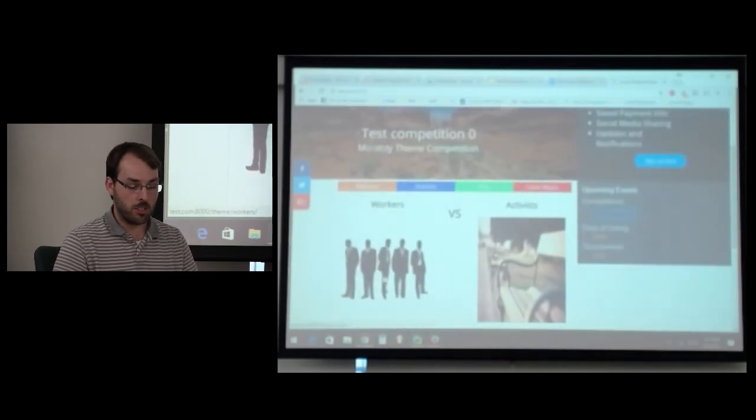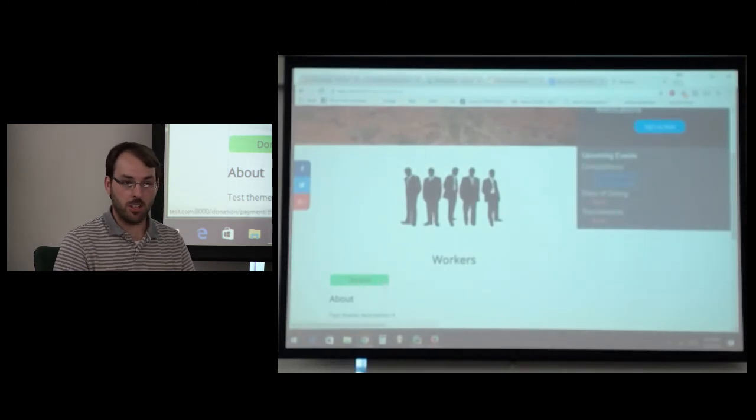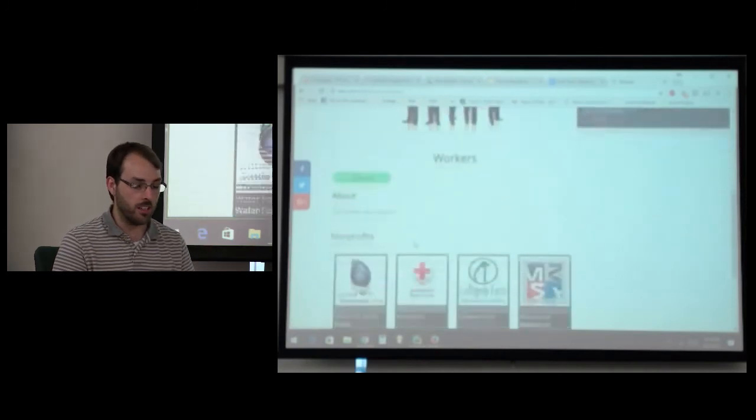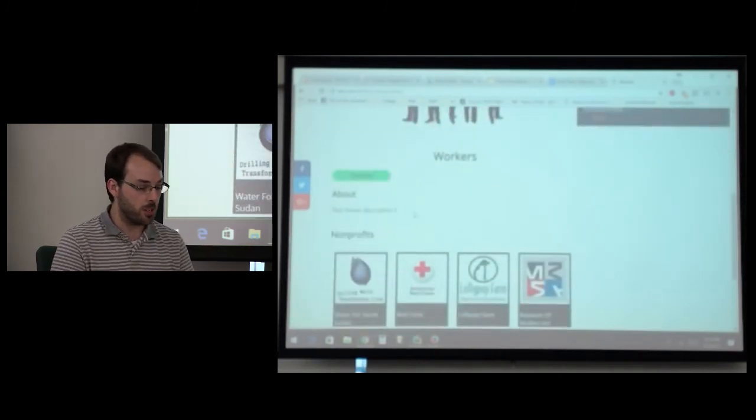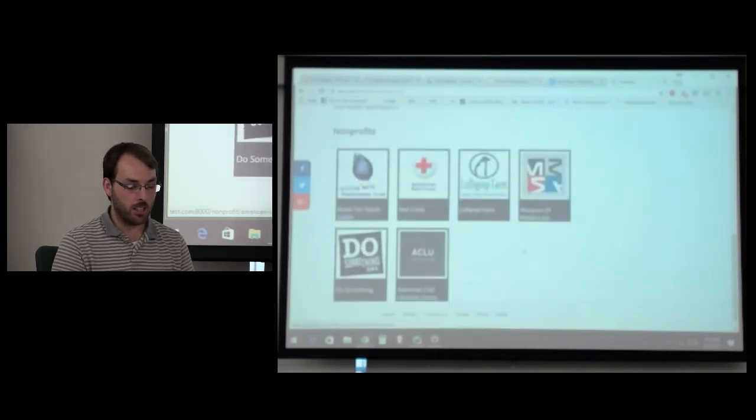So let's say I wanted to donate to a theme and see this bar change, see the competition actually change as it goes along. So if I wanted to donate to workers, here's the workers page. There's an about, a big prominent donate button here to make sure that people see that it's the most important thing here. And a description. This is just test information in here. And we wanted this to look like what it might actually look like, so we populated it with actual nonprofits and actual nonprofit information.